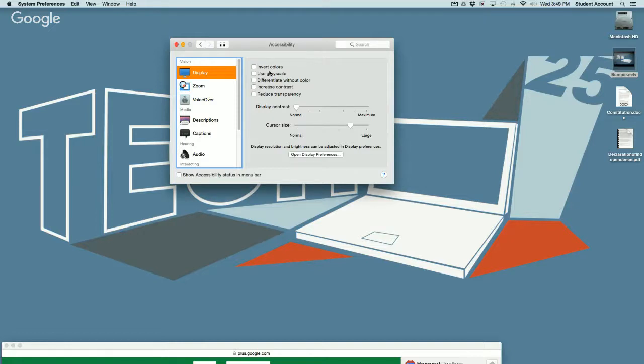But beyond things as simple as the cursor are ways of inverting the color, depending on what particular needs have to be met. So you can invert the color. This is one of the ones I was talking about where kids like to mess with it.